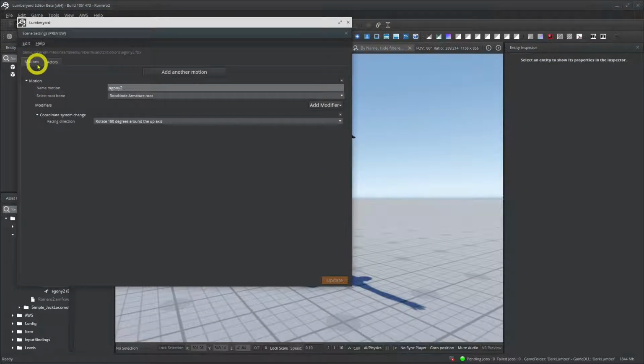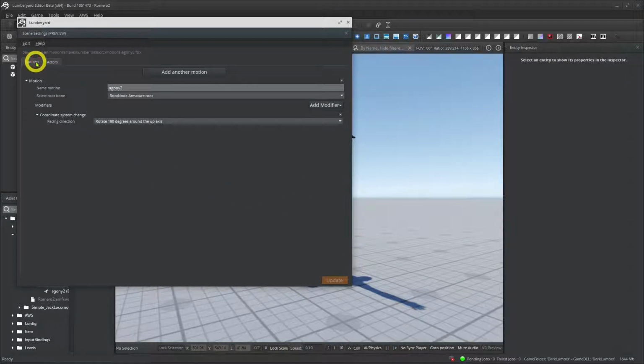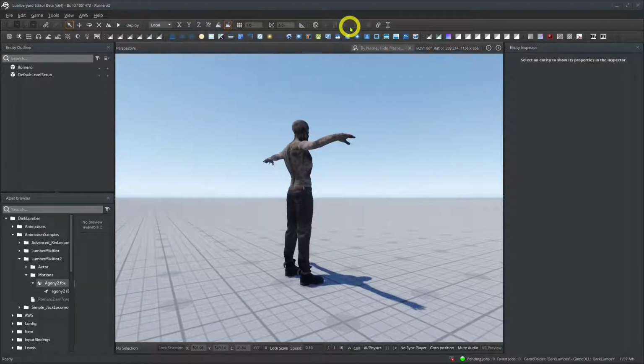We get a motions tab. There is an actors tab now, totally empty, doing nothing. And now there is a motions tab. Basically, the asset processor detected that we got an FBX that has motion data. And we don't have to change much. All of the defaults are correct. So we can close it.